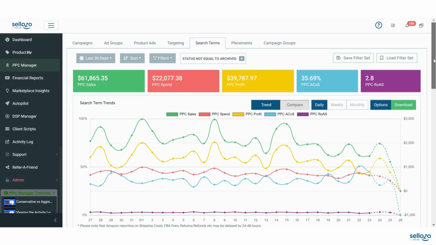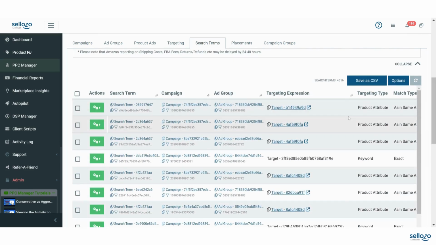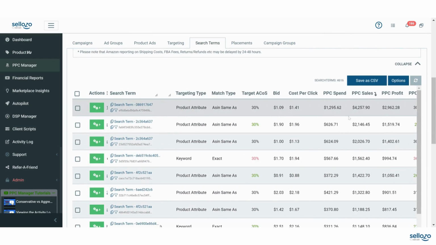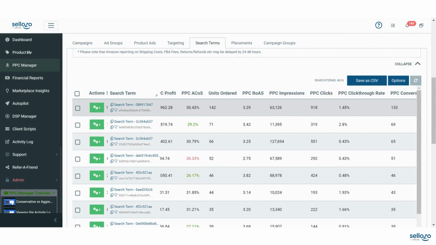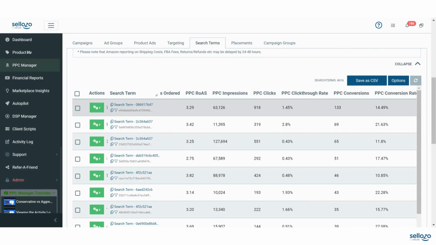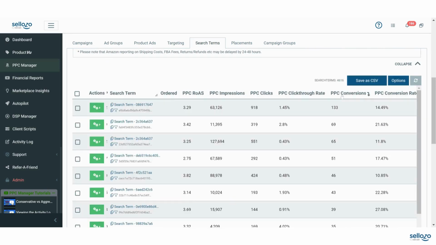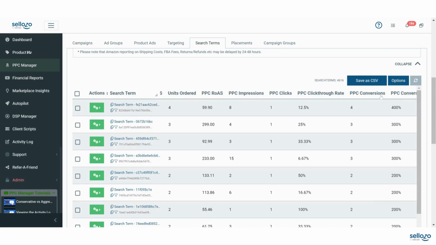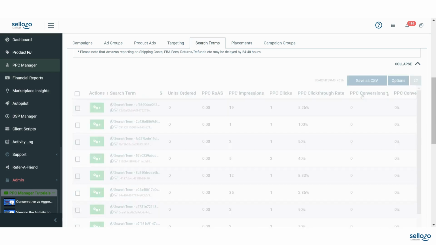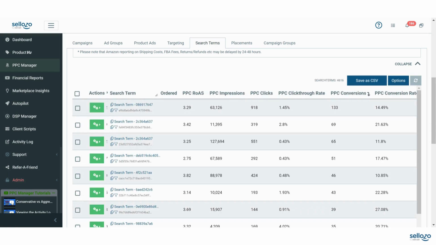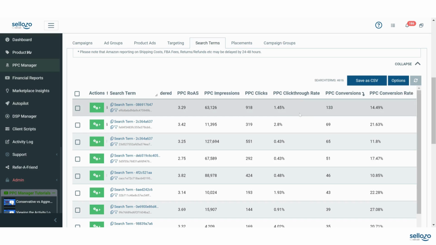The thing you want to look at the most when looking at search terms is the conversion rate. You'll notice that the conversion rate displays here, and we can filter by the most conversions at the very top. We can also sort by a good conversion rate here. One thing to note is that a good conversion rate depends on the product niche, and you'll have to decide what a good conversion rate is for you. Ideally, you want to be around 10 to 20%.